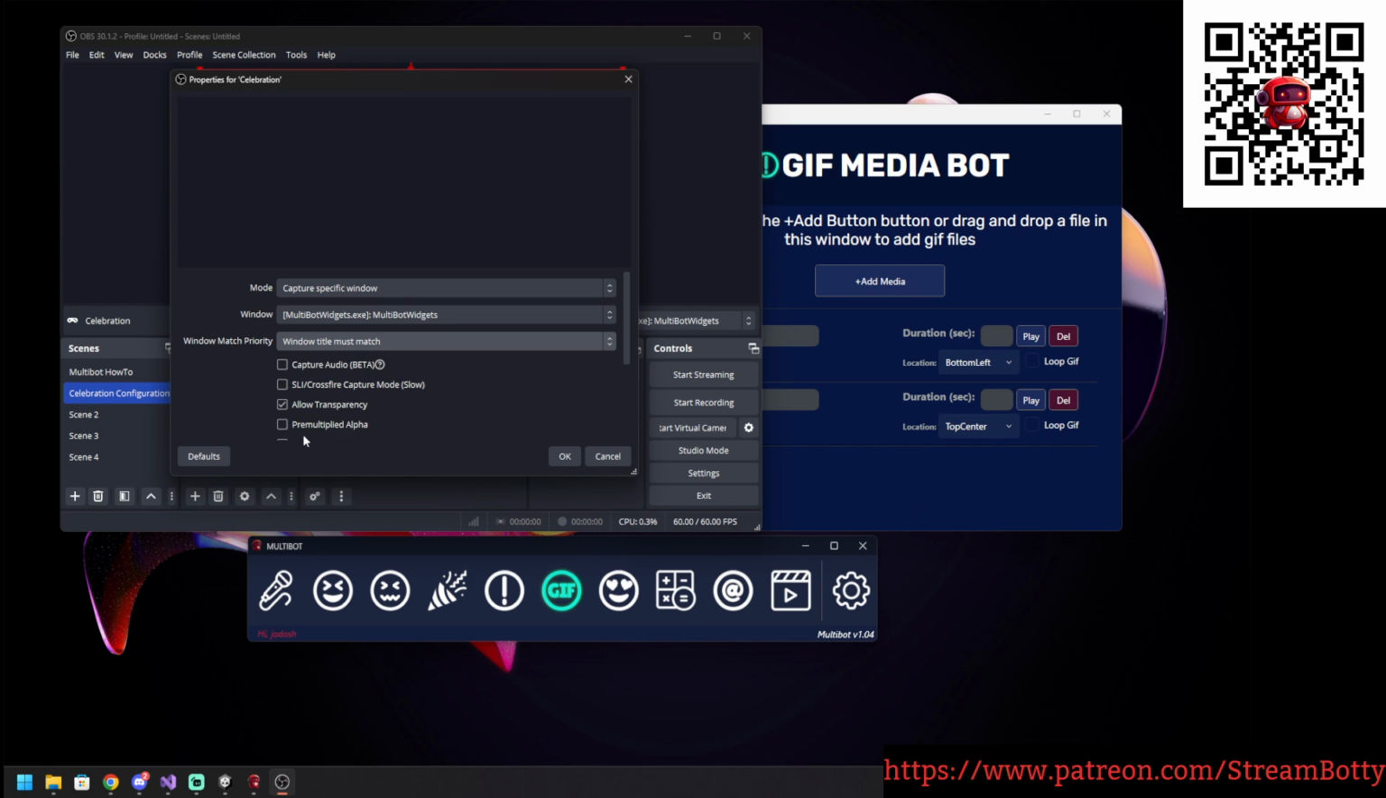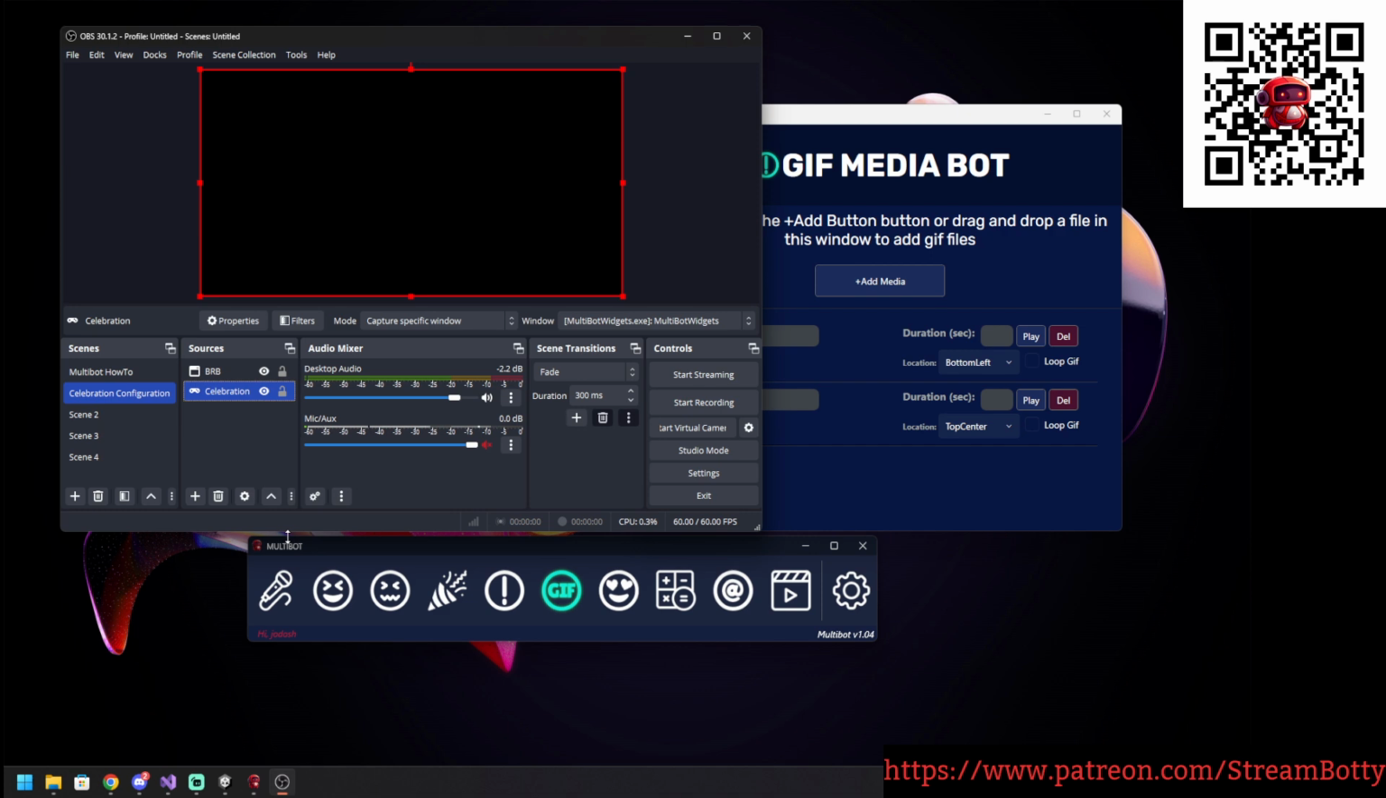Leave it there. The other suggestion is to allow transparency. That way it doesn't override anything. And then the only other thing is, in your source list, since the way OBS and Streamlabs work is they apply things in layers top to bottom, you'll want the celebration or the Multibot widgets, this GIF thing, towards the top of your sources, so it'll play over the top of whatever else, your background, your game, whatever else you're wanting. Typically you want that popped over. If it's underneath, it won't play over.